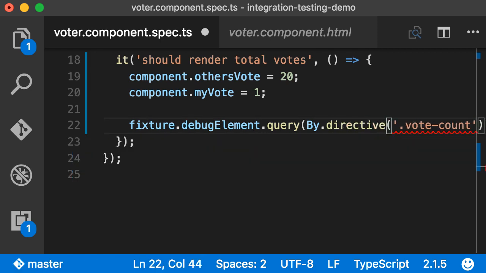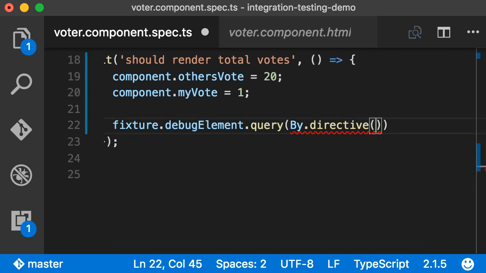Now we also have another method here, By.directive. So if you have a custom directive and you want to find an element that has that directive applied to it, you can pass the directive type here. So instead of a string, we pass the directive type. Let's imagine our voter component is a custom directive. So we would pass VoterComponent here. Very simple. Now let's revert this back. Okay, so this query method returns the first element that matches this predicate. We also have another method here called queryAll, which returns all the elements that match this predicate. Sometimes you may want to work with queryAll, but in this example, we want to work with the query method.